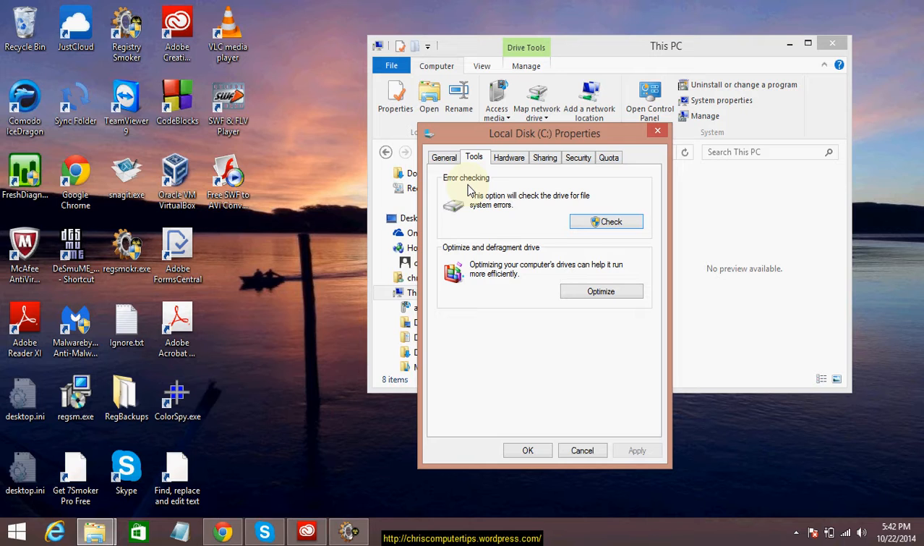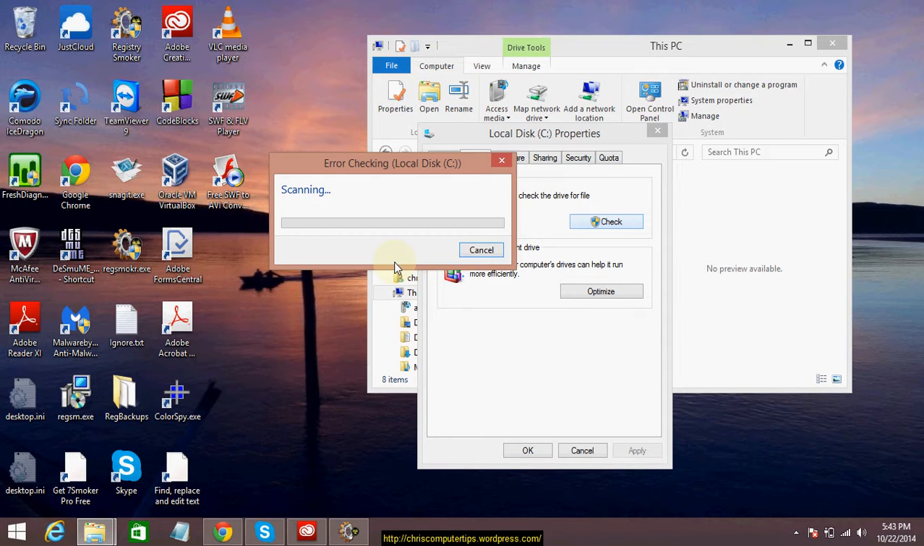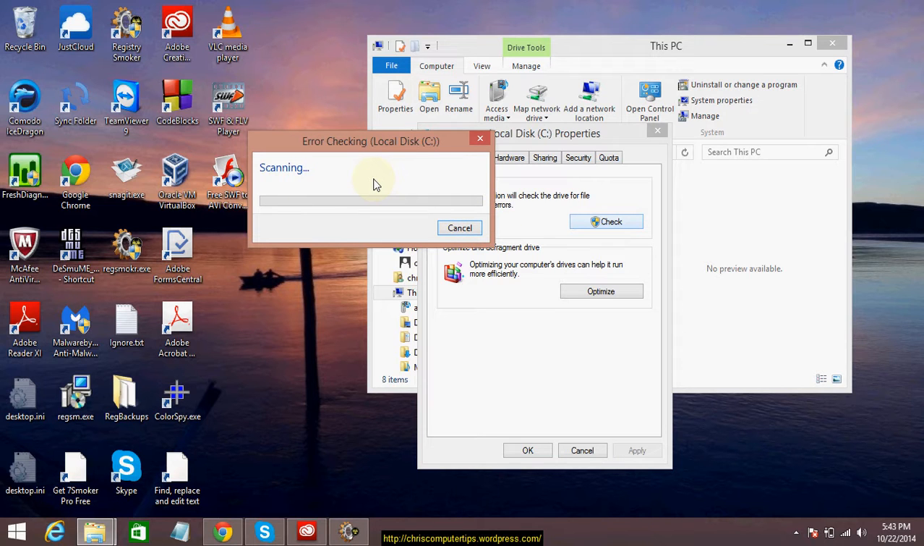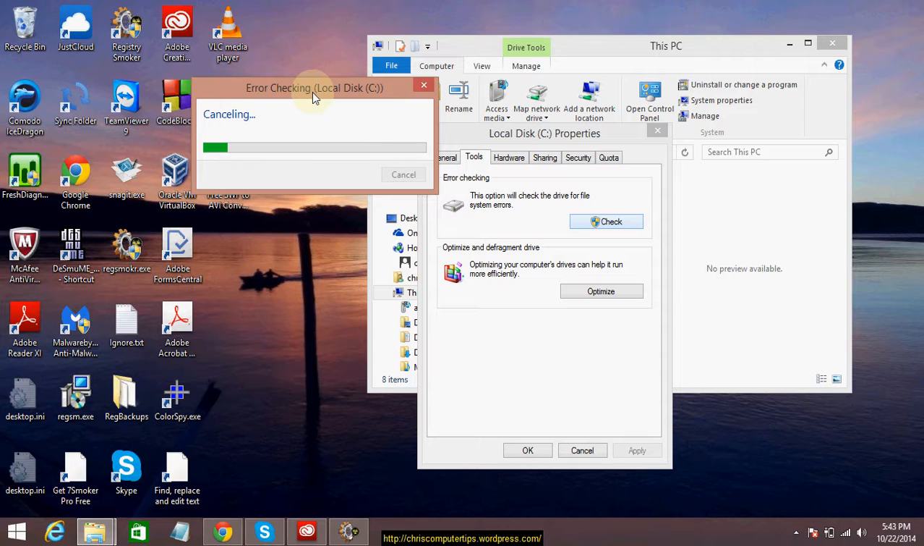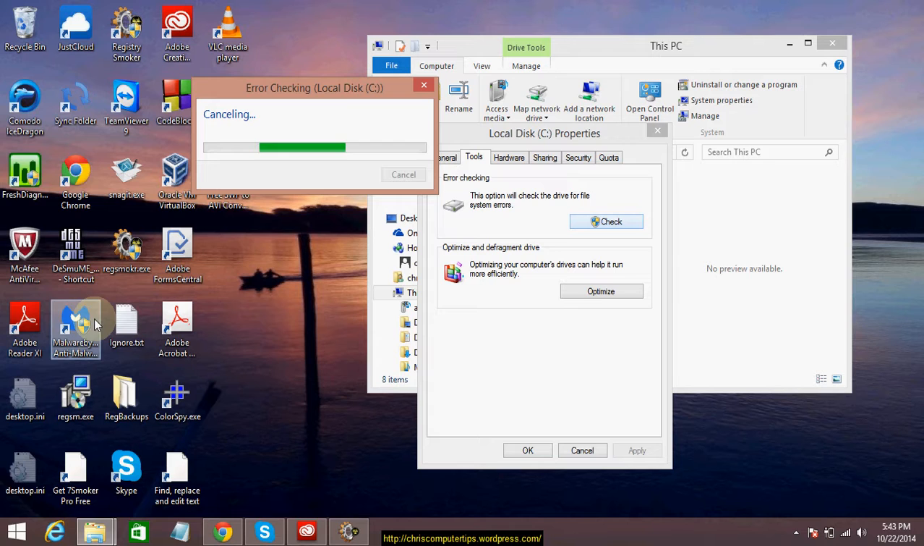Error checking is the first thing, to check for errors on your hard drive. Some systems will have you reboot, and it'll scan your whole hard drive upon booting up. If you get little errors on your hard drive, that can slow it down as well. It's going to take a little while, so I'm not going to scan the whole thing. We'll cancel that out. The other thing I do is the defragment. Usually after I do error checking and run Registry Smoker and Malwarebytes, I'll do a defragment as the last thing.